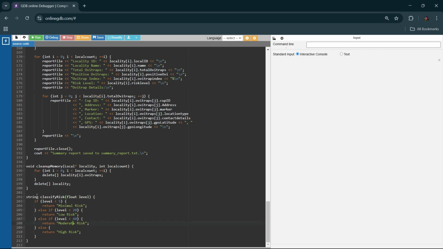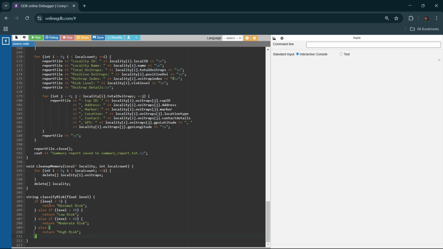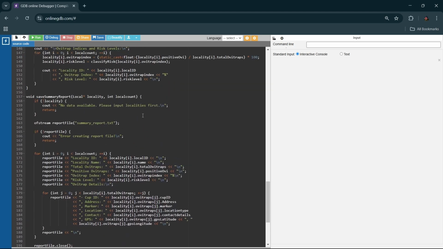And lastly is the risk classification, and if the level of the risk is less than 5, we go to the minimal risk. If it is less than 20, we label low risk. If it's less than 40, we will then move to the moderate risk, and if it's beyond 40, it will then label high risk.